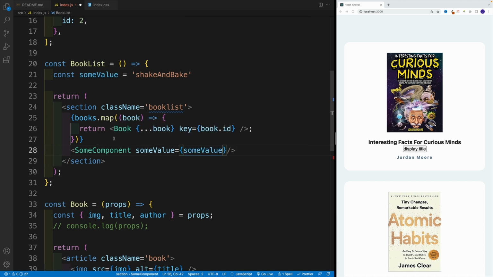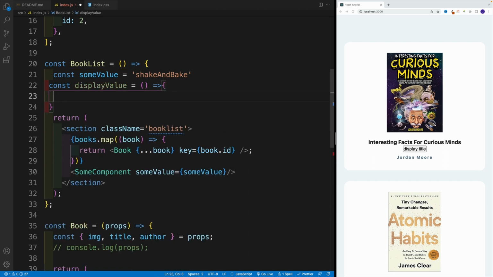Hopefully that is clear. But what about if we have a function? So let's say I have a function that has a name of displayValue, and in here I'm accessing that variable in the component. So I'm accessing the variable that is in the book list component. Again, we're just going to be logging. We don't know how to control the state yet. So how do we pass this function down?